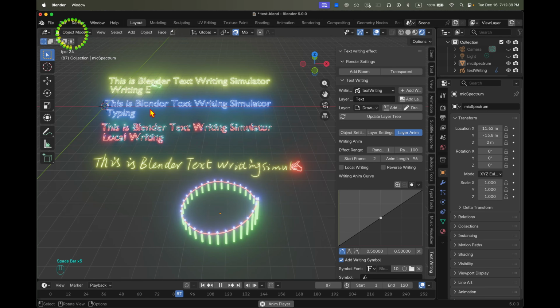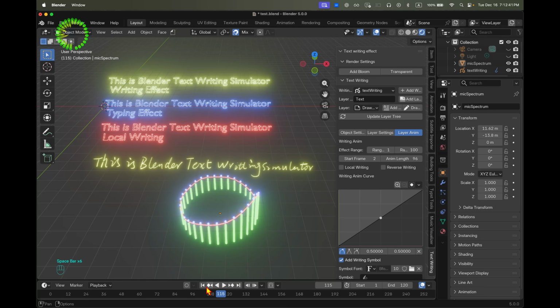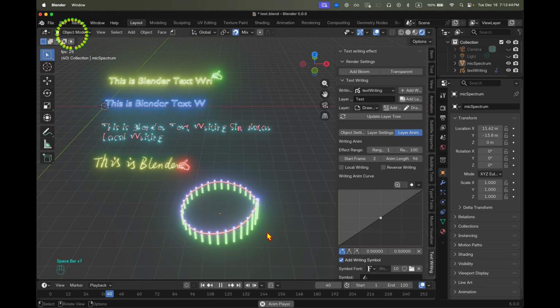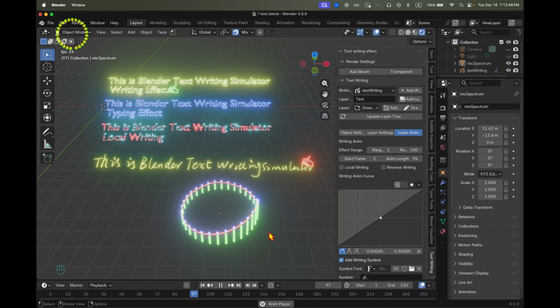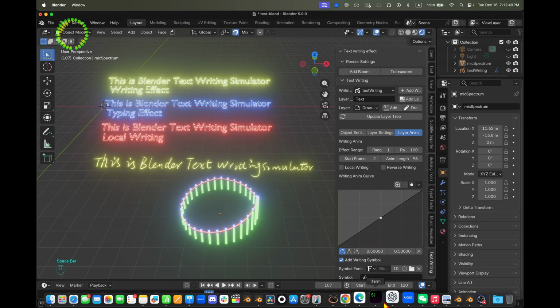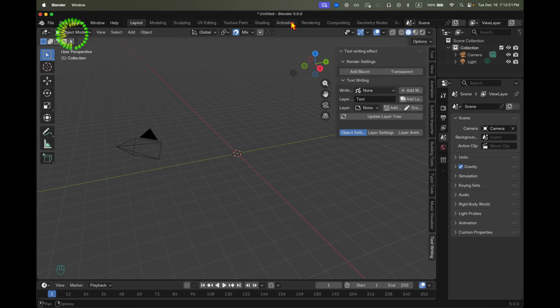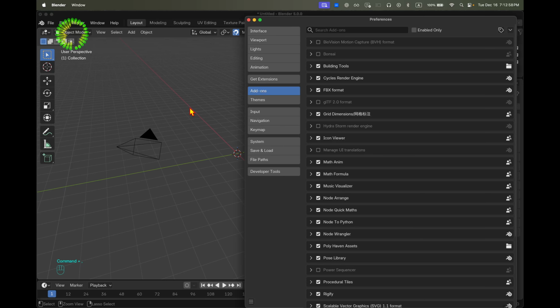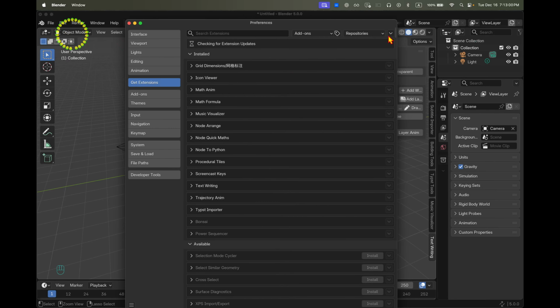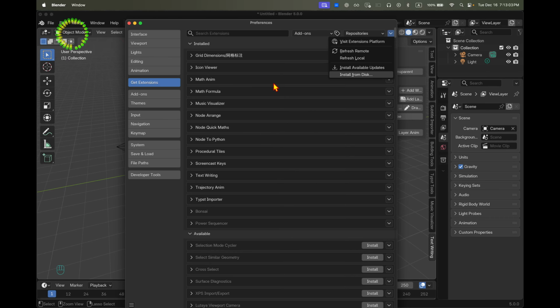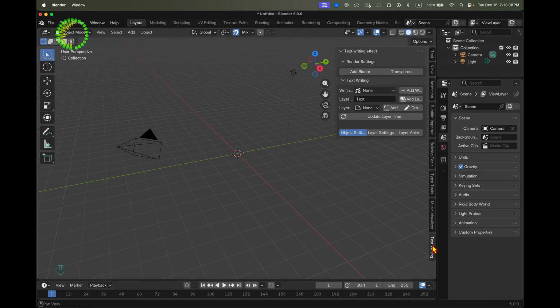So you can see, let's play one more time. Okay, so let's just open a new Blender. You can see this installation is very simple. Just go to get extension and install from disk, find the zip file, and you are done. After you install, you can open this panel, text writing. So you can see it's pretty simple.